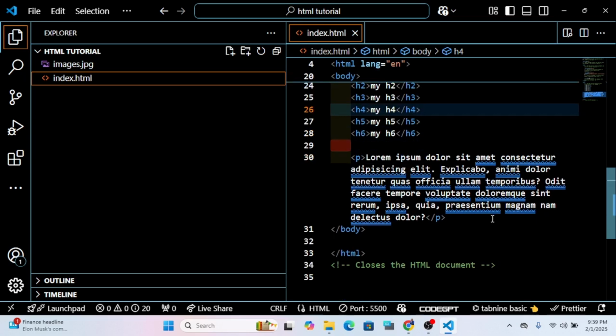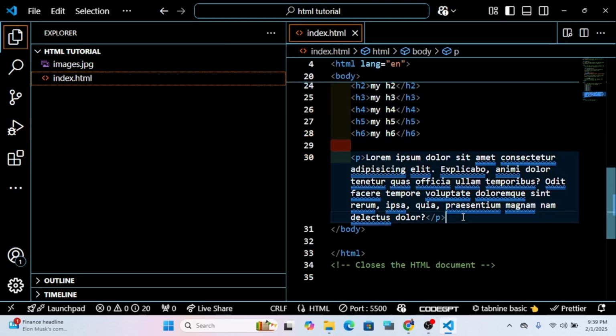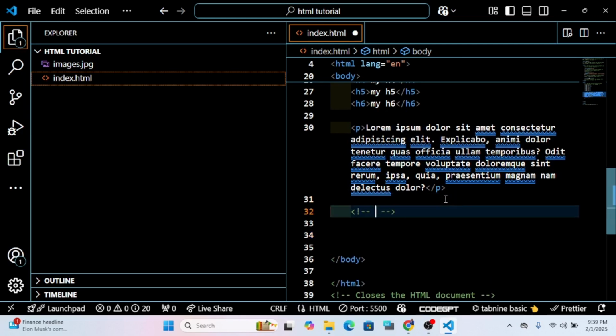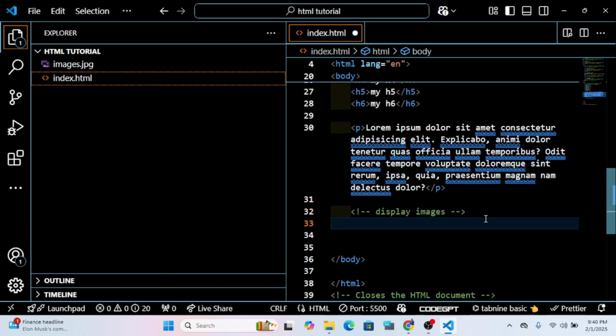Now, to display your image, let us come here and say, this is how to give a comment. We are going to say display images. Your web browser will never show this on a browser. This is a way to guide you on your website.